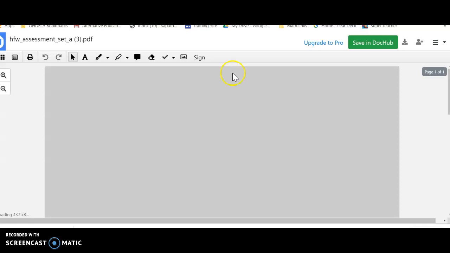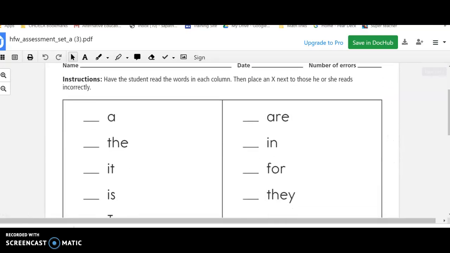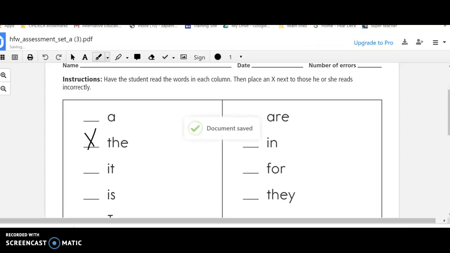If I choose to do it this way instead of using the workbook pages, I'm able to write on my computer, using my computer. This is not the best route when your student is practicing writing their letters or needing to write their sight words. But for something like this, Doc Hub might be the best way to go about doing it for you. I'm going to go ahead and choose the pen. I'm going to read with my child, mark a couple that we need to practice more on or that the teacher needs to be aware of, and I'm all done.